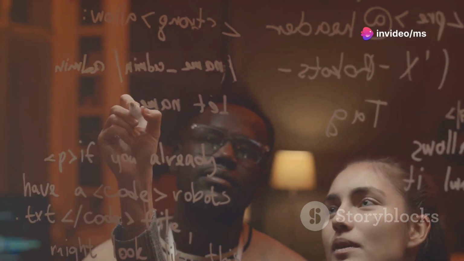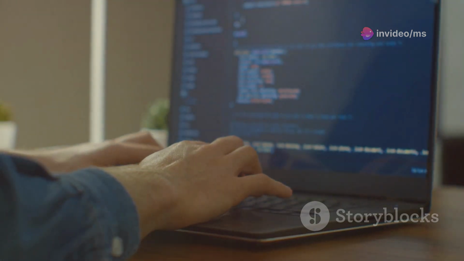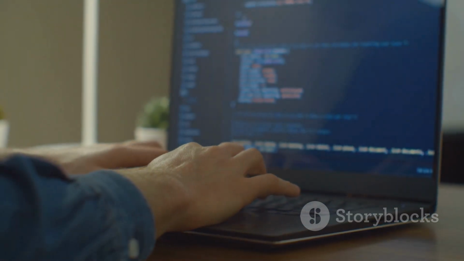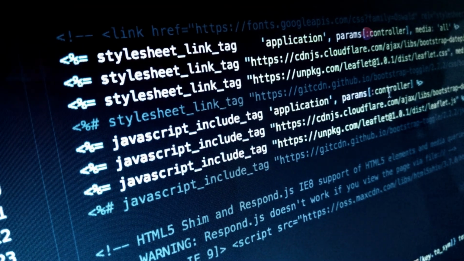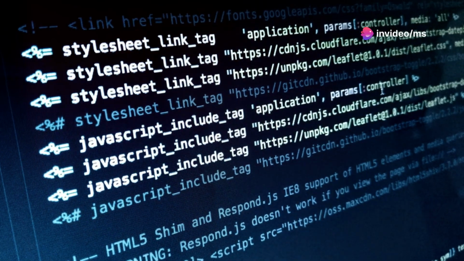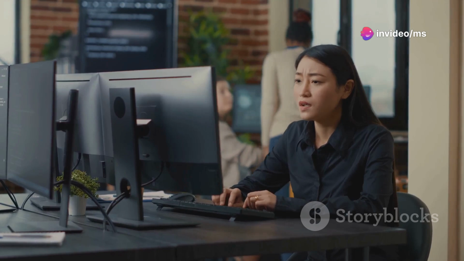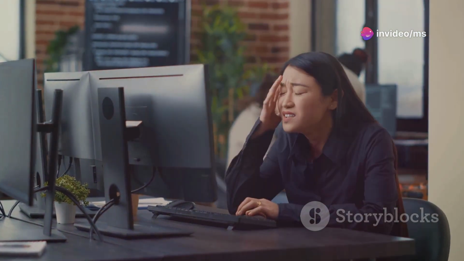Section 7. Summary of key points. In this tutorial, we covered the basics of HTML. We learned what HTML is and why it is important. We discussed the structure of HTML with tags, elements, and attributes. We set up a development environment with a text editor and a web browser.